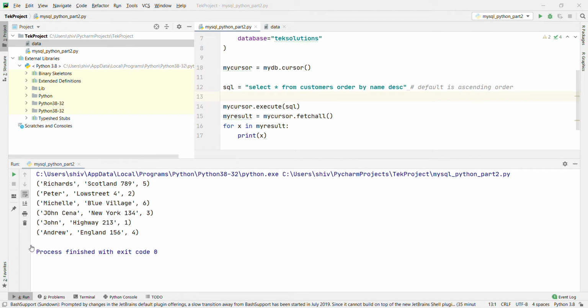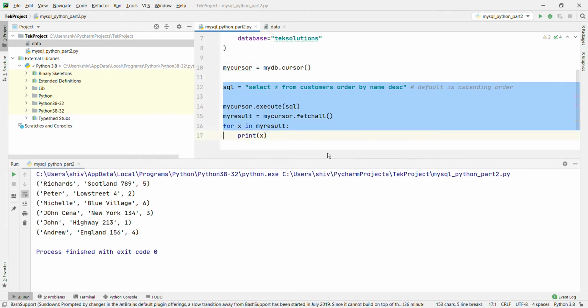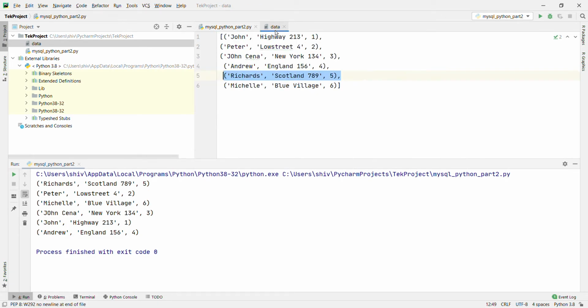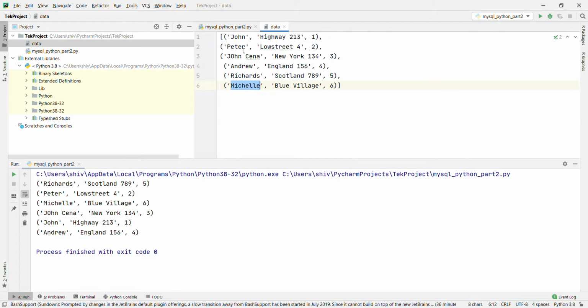Okay, this is clear now. Now I am going to show how we are going to delete the data in a particular table. Okay, we delete the records from an existing table by using the DELETE FROM statement. Okay, let's remove from here. Delete from customers where address equal to. Okay, now I'm going to delete one record, that is Michael, and the address is Blue Village.